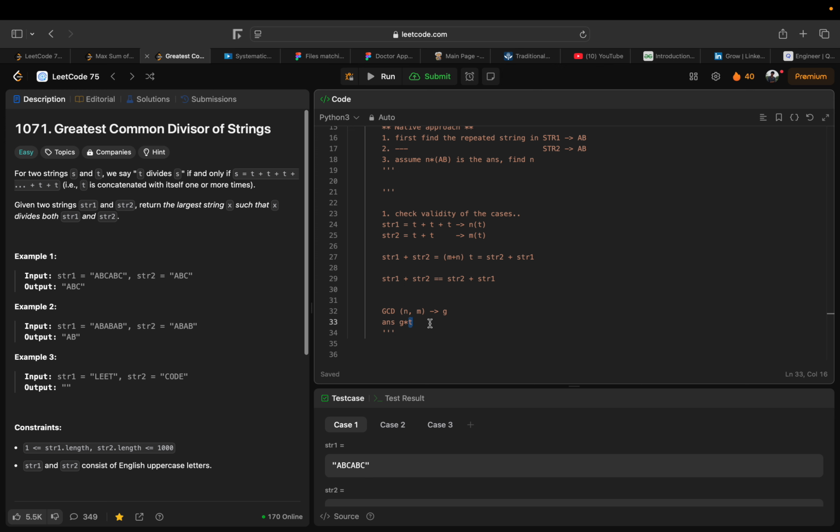Okay, got it. So instead of finding the GCD of n and m, this is n into t, which is nothing but capital N. Let's say t has a length of 3 or 4, or let's say x. So nx is equal to the length of str1. Similarly, m into x is the length of str2.